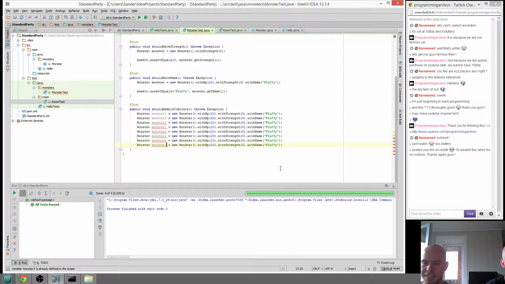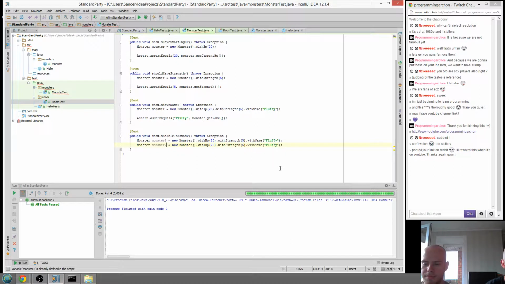Alright, just gonna undo this now. So we made a monster. This is the second monster. Let's say this one also has 20 HP, but he has only 3 strength. It's a weakling, and it's gonna be named Fluffier. Brilliant, I say. Who needs game designers when you got developers?